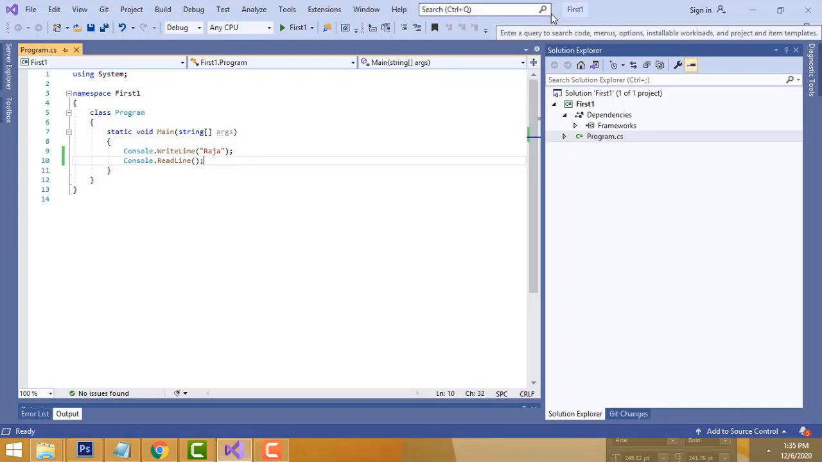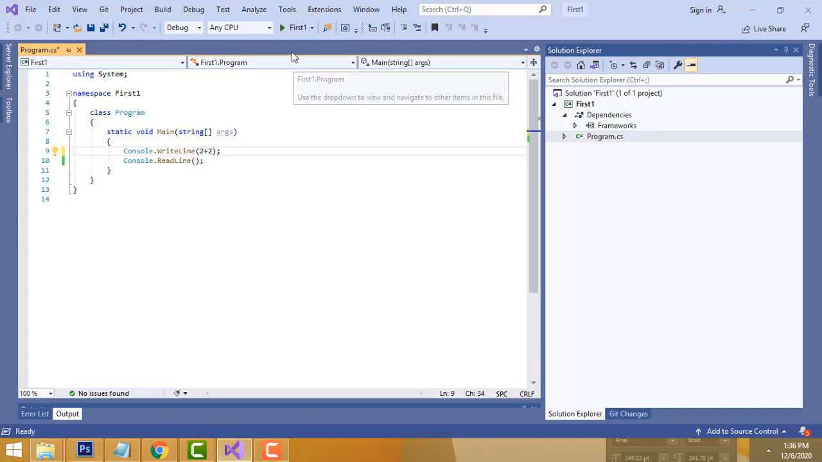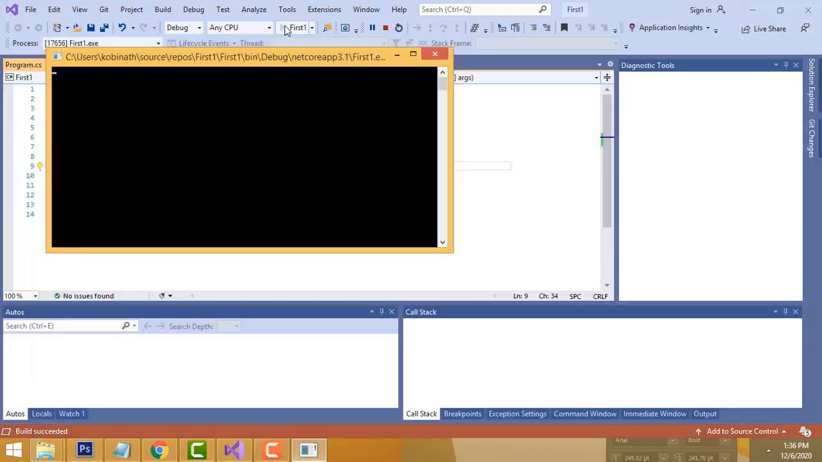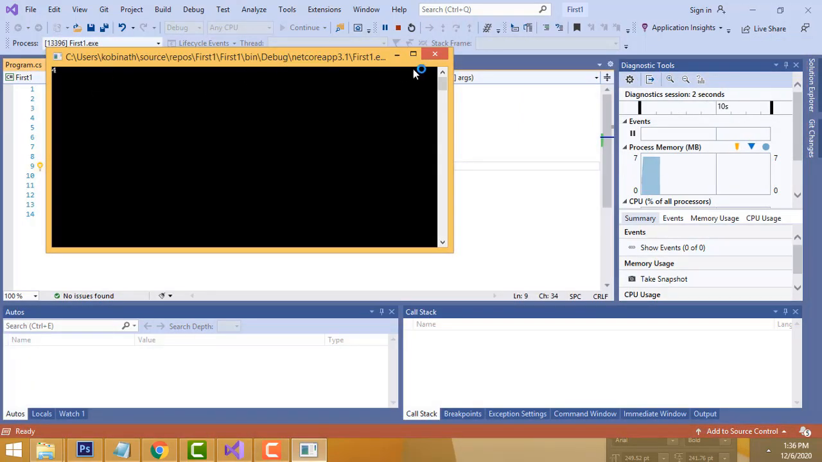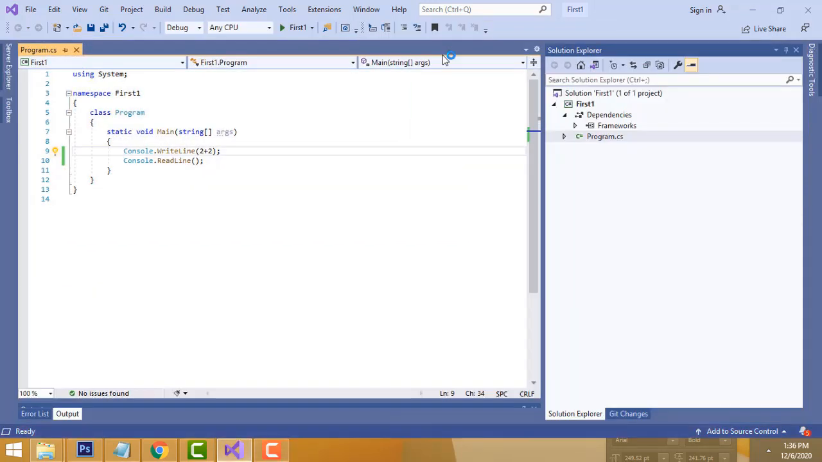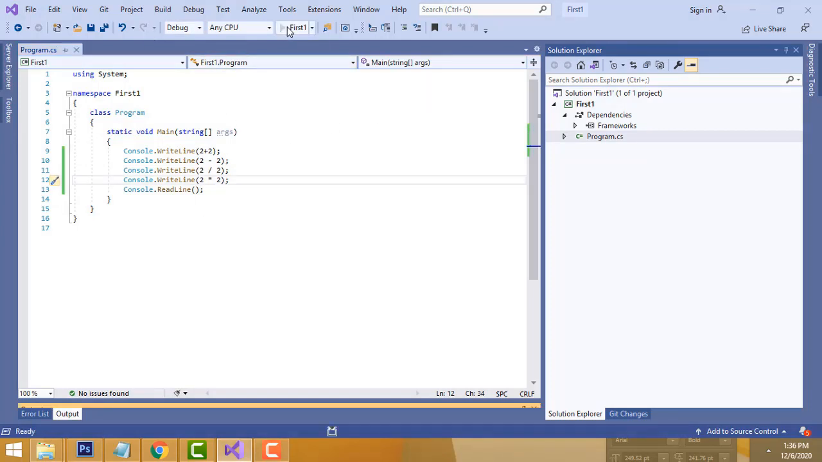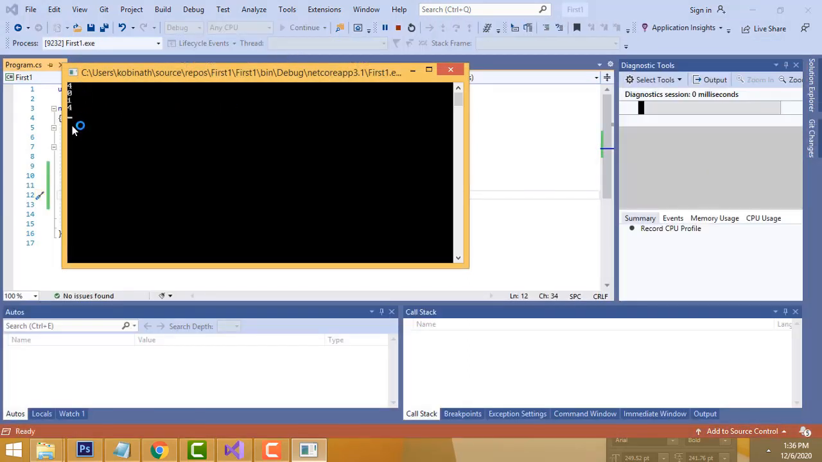Now let me show how to add two numbers. We write 2 plus 2. If you run it, you will see the answer 4. This is how we use the arithmetic operators. What operators are there? Plus, then copy and paste for the others: minus, division, multiply. Let's run and check. You can see all the results over here.